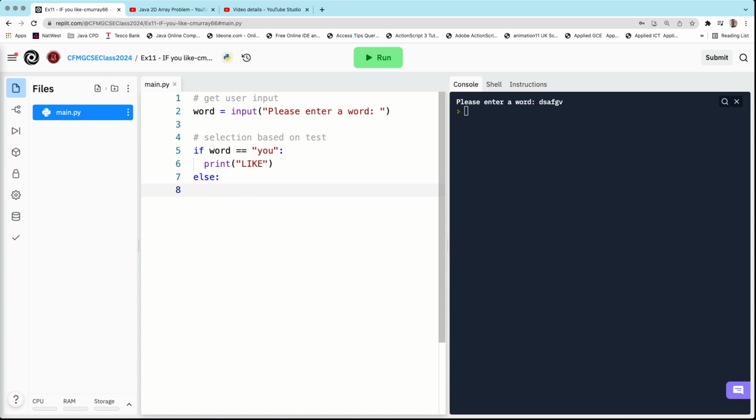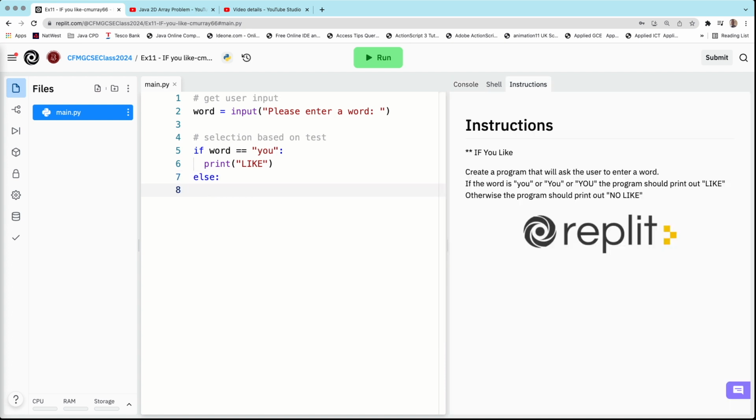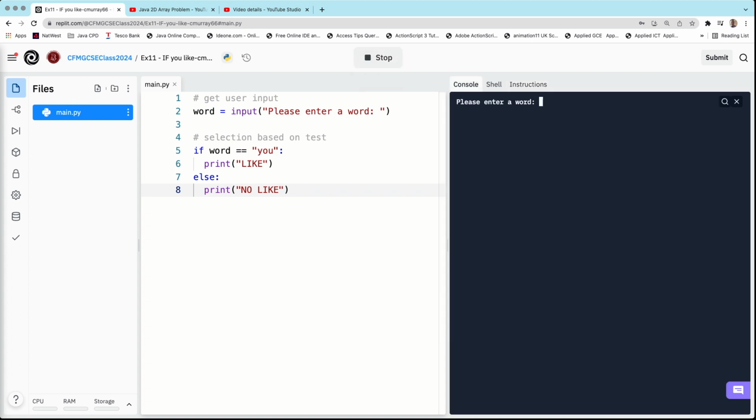And I need to look at the instructions again. No like. Okay, so now I'm going to print no like. Run it again. And there's no like. And then I'm going to test it again by typing in you. And that's like. So that works.